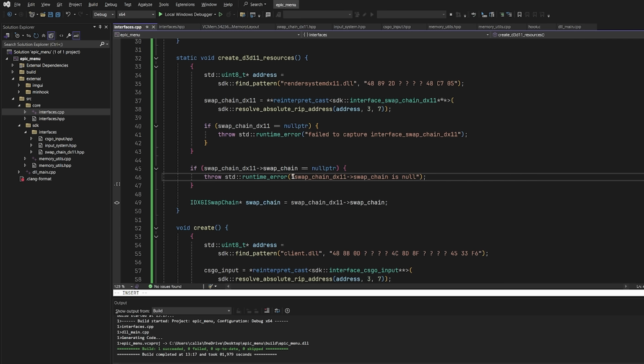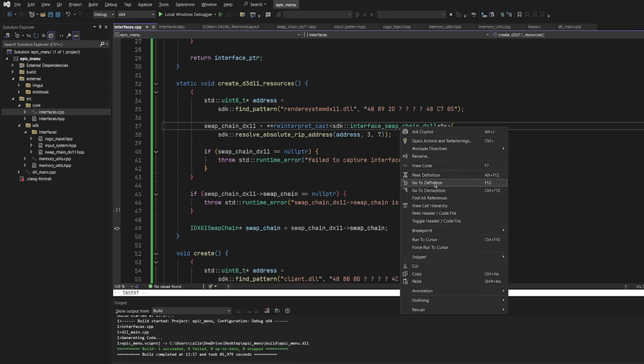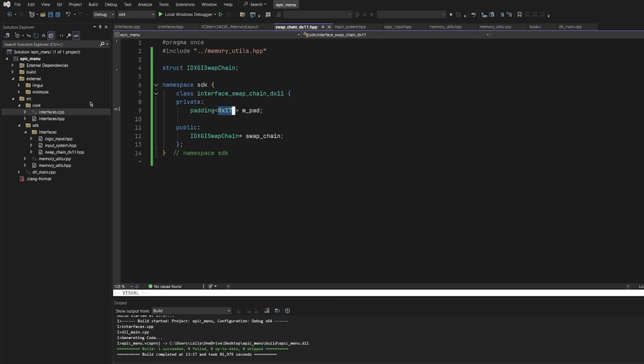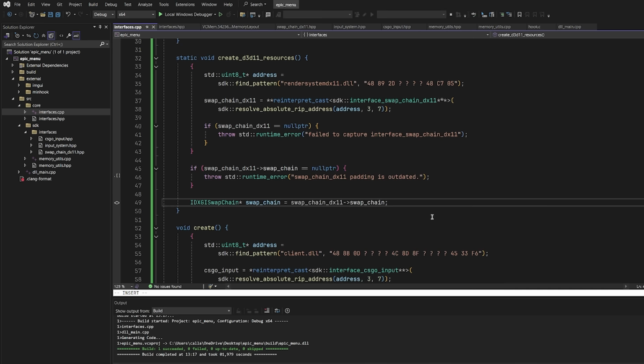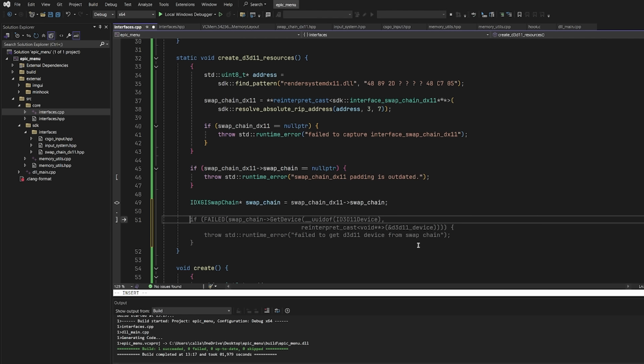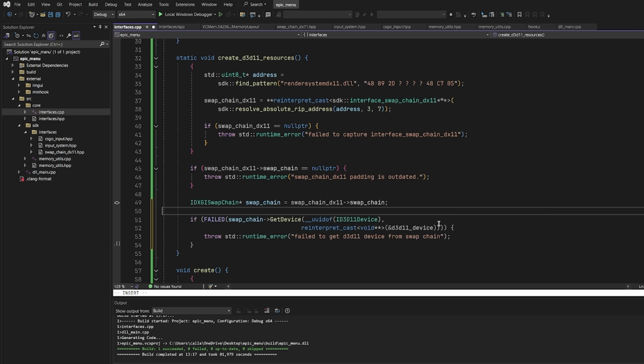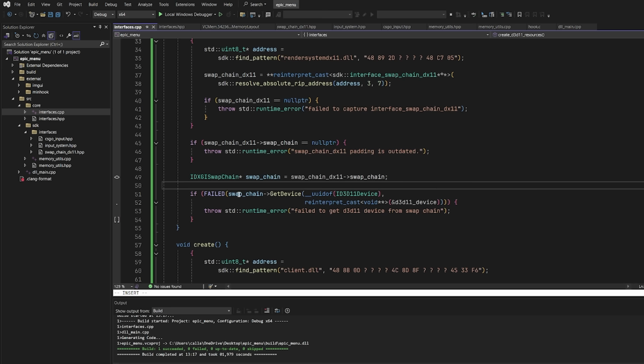There we go. And if this error ever does happen, that means that the offset that we have inside of here, let me show you quickly, that means that this padding needs to change. So I'm going to update the error message to say that. At this point, we now actually have a pointer to the swap chain. Our next step is to get the D3D11 device. Once again, AI is coming in clutch over here. I'm just going to hit tab and that's going to go ahead and do that for me.